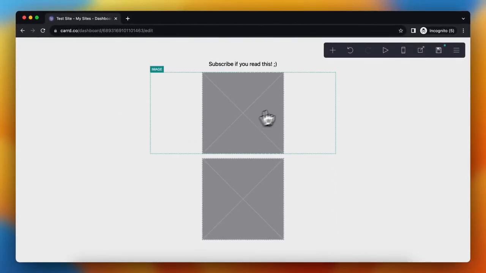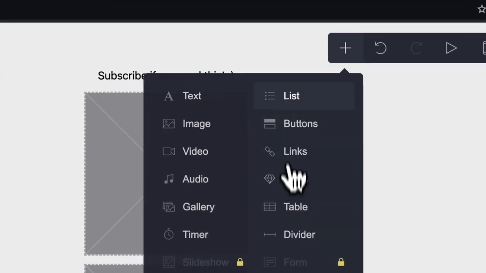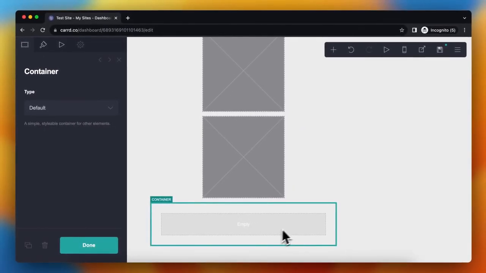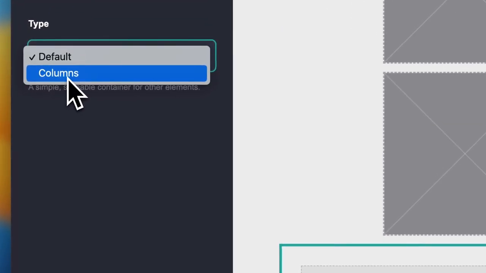So again, press on this plus button, tap on it, add an element button. And here you see again a lot of options, but you need to tap on container, as you can see. And here you see an empty container. But you need to change the type of the container. So go to type and then tap on columns.